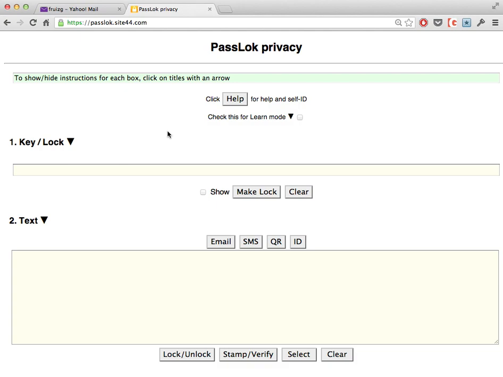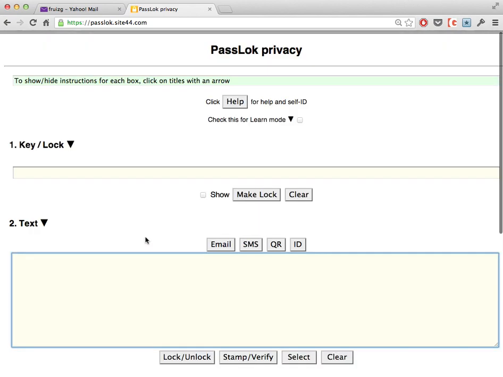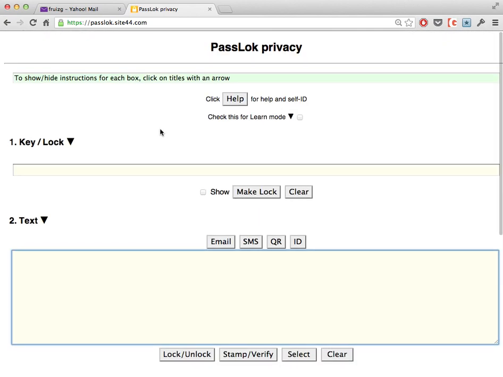at https://passlok.site44.com. The user interface of PassLok is very simple. It only has two boxes where you type things, one for the lock or key, one for the text to be locked or unlocked. This is all there is. There is no server. There is nothing that you save to the computer. There is nothing that you store. There is nothing that you install. Just this. And if you want to save the page somewhere, you can do that and it will run offline.